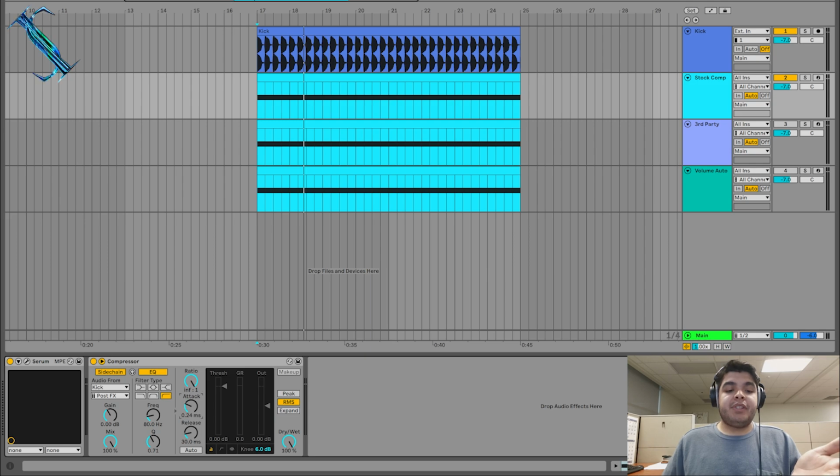Now the key is to set the ratio to infinite. The attack, I would say anywhere from 0.24 to 0.30. And you can leave the release time the way it is. Now, if we play it, as you hear right now, what you want to do is gradually bring the threshold volume down. And you're going to start to hear it. See? Now we have it. And that's it. That's how you do a simple sidechain with the compressor.